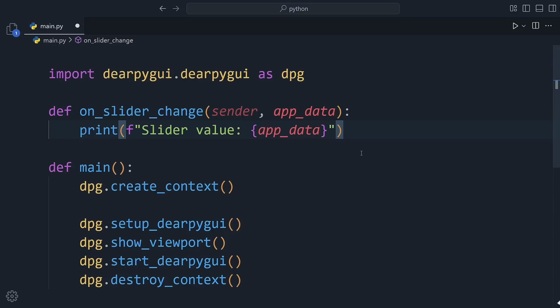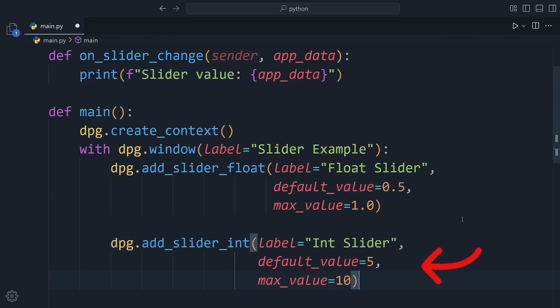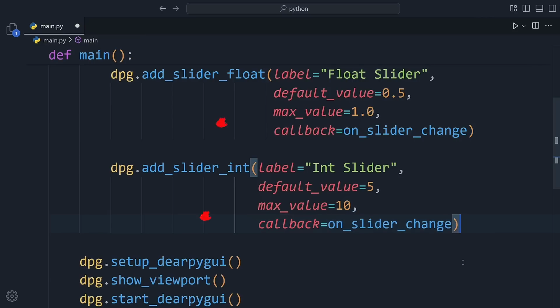Then we create a window labeled slider example and add two sliders inside. The first one is a float slider, starting at 0.5 and going up to 1.0. The second one is an integer slider, starting at 5 and going up to 10. Both sliders are connected to our onSliderChange function, so any movement triggers the function automatically.